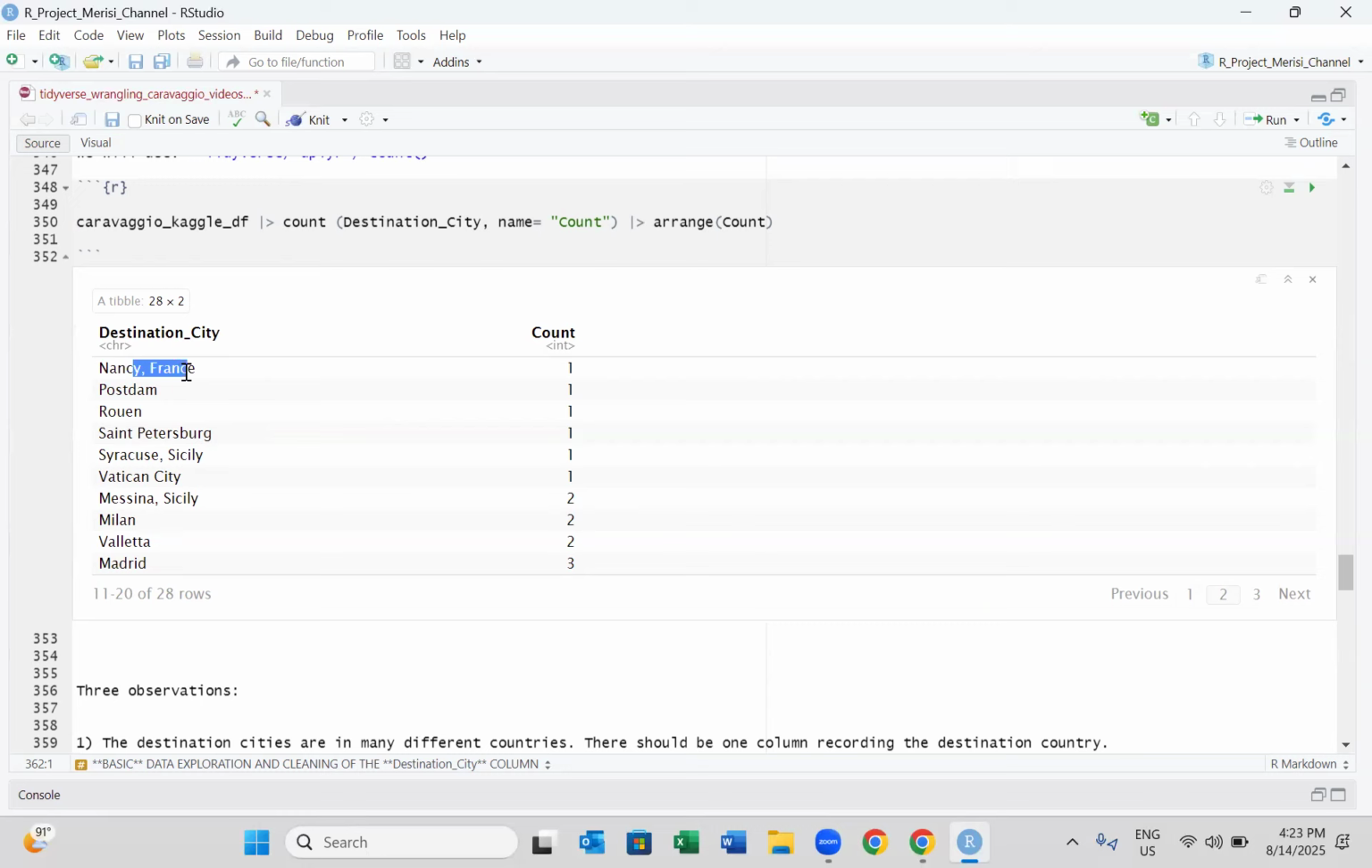So whenever we see a comma, we want to remove whatever comes after the city, okay? So that's why we're going to tell R using code, hey, whenever you see a comma, remove everything from the comma and on, okay? Because we don't need that, okay?